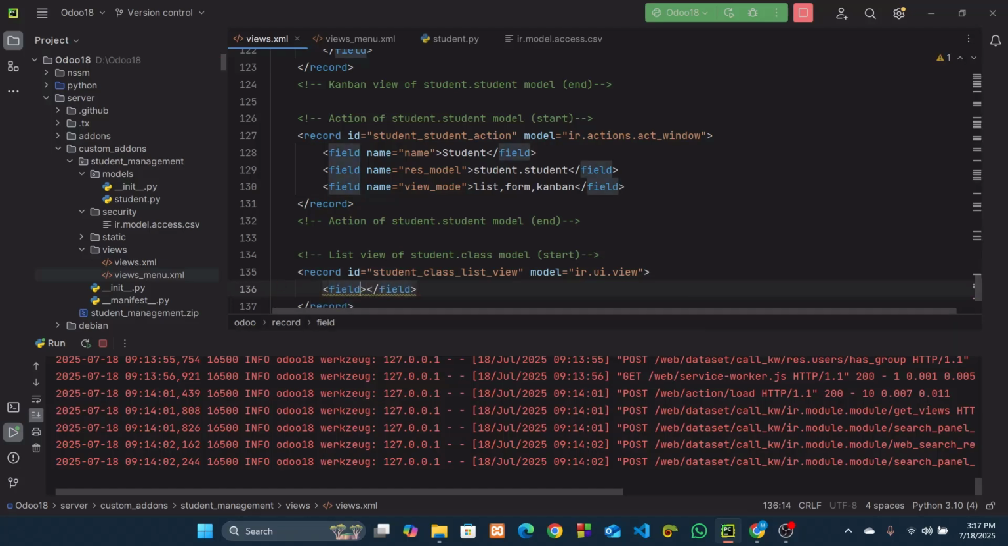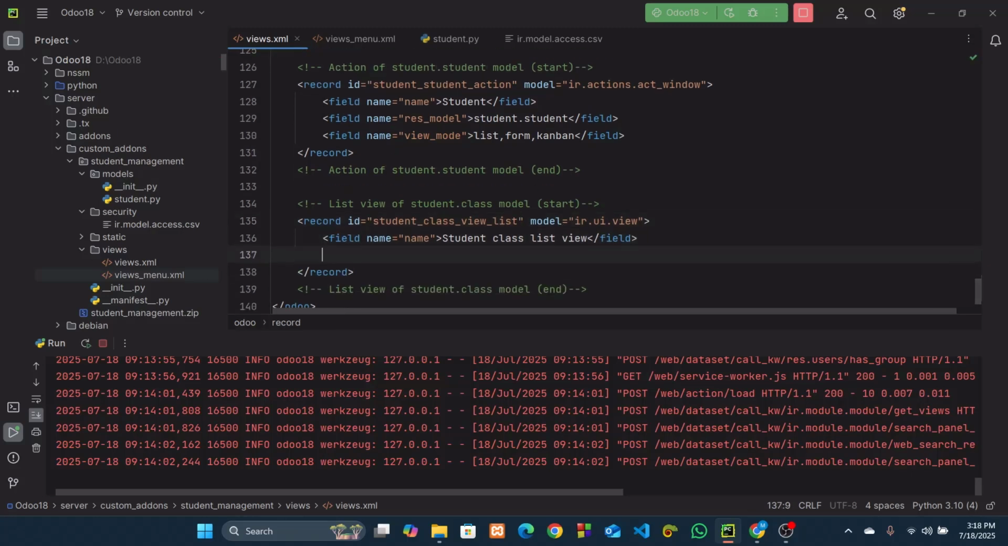The first one will be the name field. So I will write this name field as student class list view. Let's change this ID as student class view list. Okay, now the model for which we are creating this list view, which is student.class.